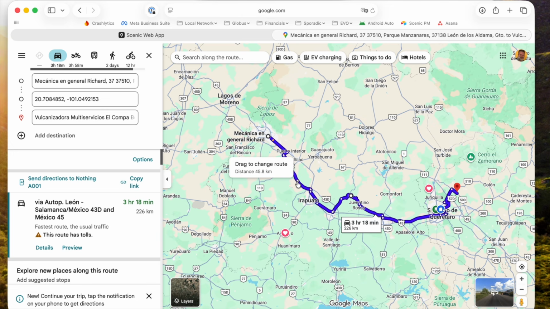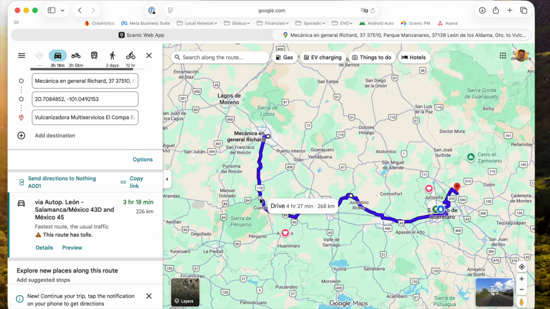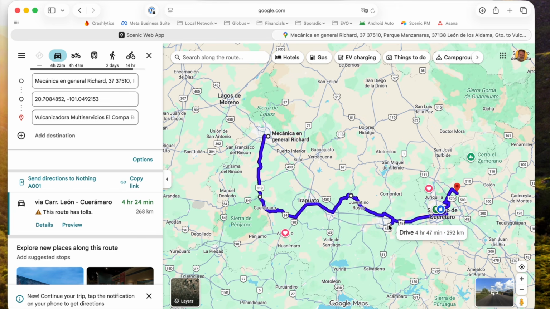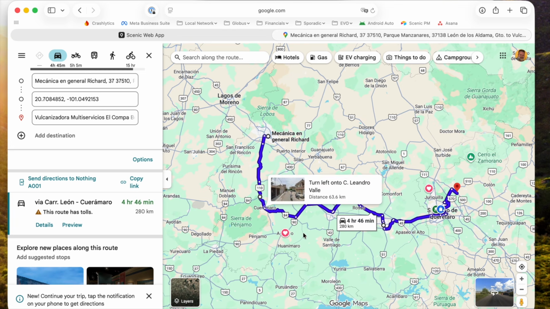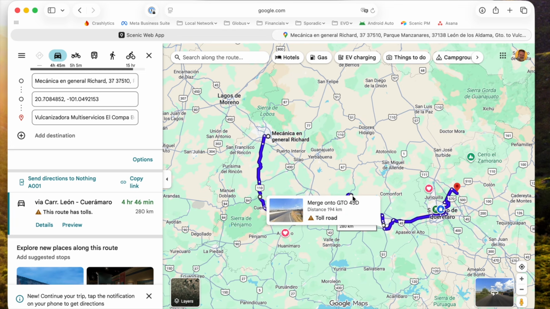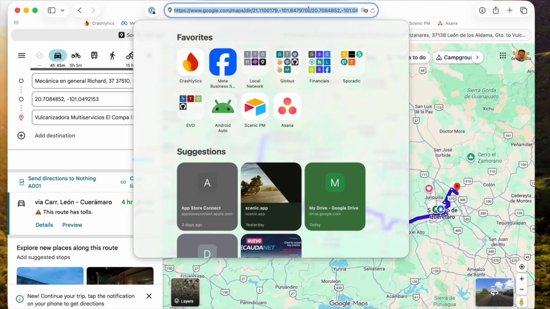Okay, with Google Maps, you can also drag the route, and these drag points will become via points in Scenic. Okay, let's do a drag point here. So now we should have 2 via points and 1 stop in Scenic. Let's see if that happens.